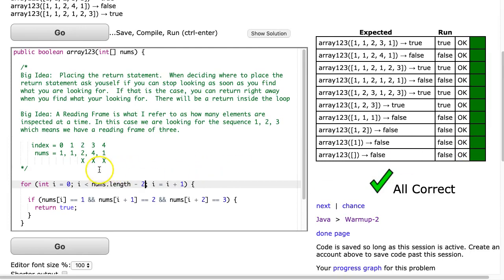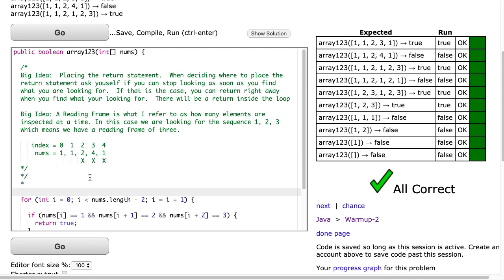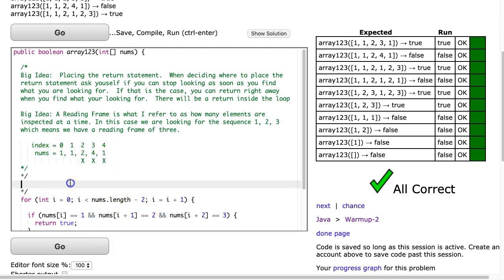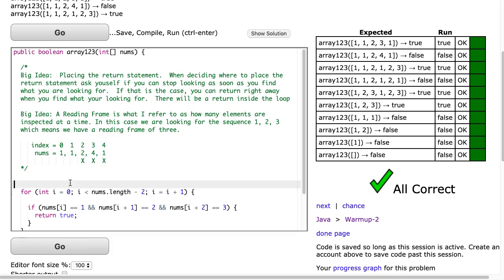Now, students often ask me, okay, what can I memorize? How can I figure this out? And I can't stress enough that being able to trace out this example and understand what values to use is really helpful. Because, in this case, the general rule is, it's always nums.length minus the length of the reading frame minus 1.